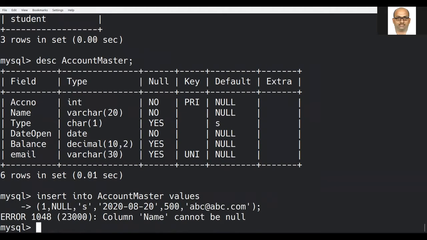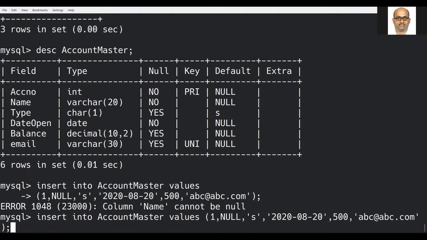Column name cannot be null. So it has thrown a particular error. It cannot be empty. Why? Because we have created a constraint, namely not null. So how to overcome this particular error? I am trying to insert a value. So we have tested the not null condition. So the name is Sundar. Now we have inserted the values.